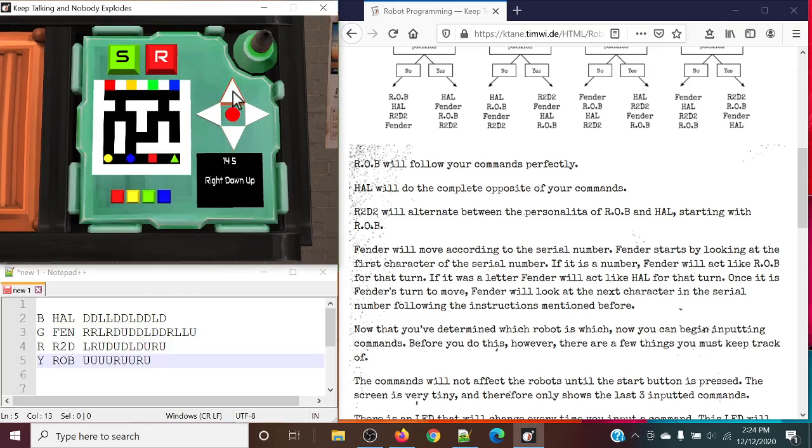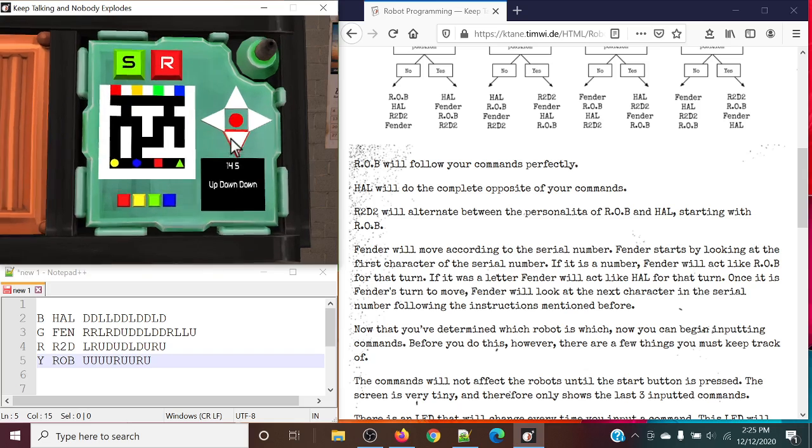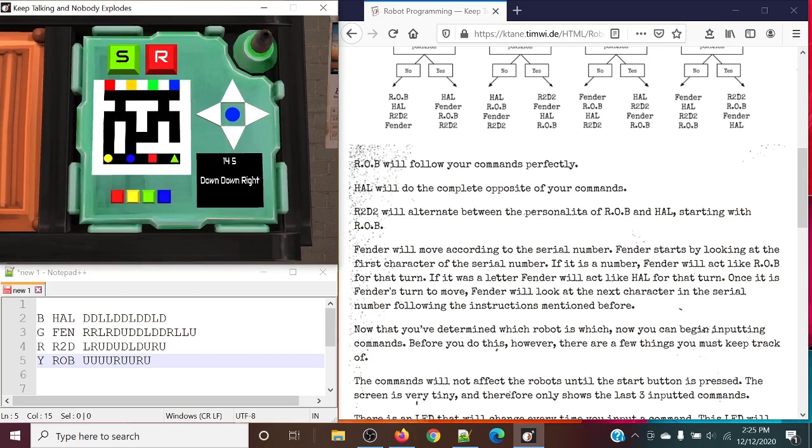Then left, down, left, up. Then down, down, down, right. 3 downs, then right. Then down, left, up, up. Now, let's pay attention to this because we've run out of commands for yellow.